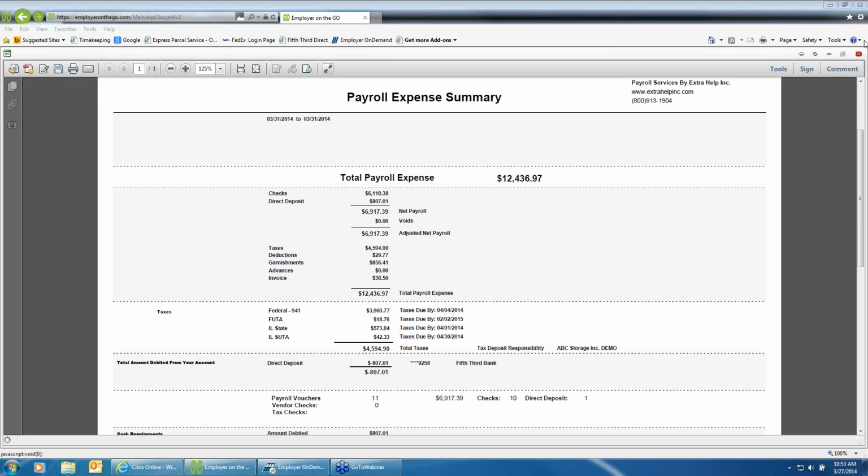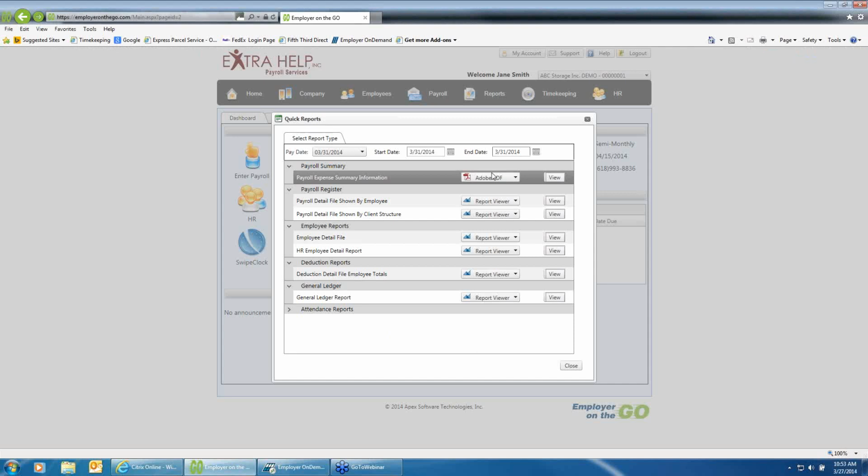We red X out, we're back to our screen. So on our quick reports, we have our summary, we have payroll register. All these reports are built off the payroll date, so you're going to see payroll reports. We have our employee detail file, so just an employee report, as well as deduction and general ledgers.